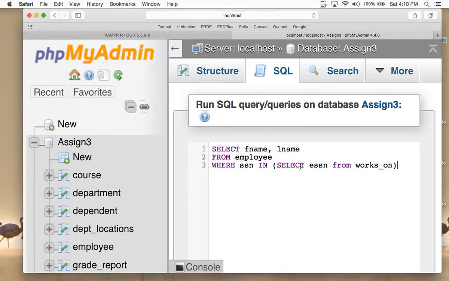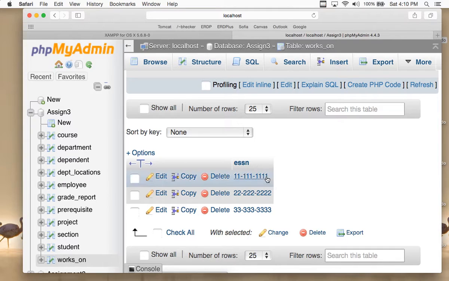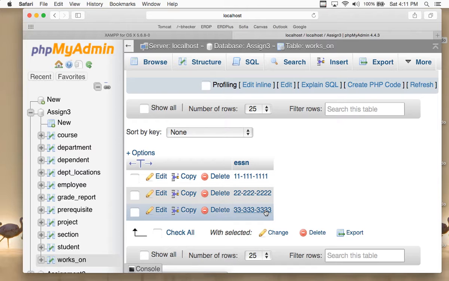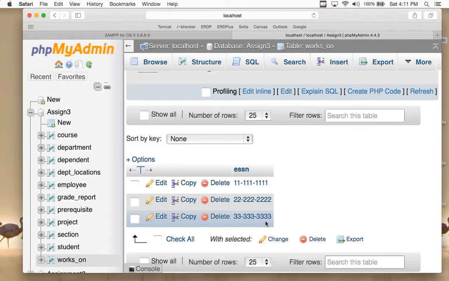So this is going to come out with a set of social security numbers. So if we did this one, let's just do it this way. I'm going to copy this. If I run the inner query, select social security number from works on, what do I get? I get social security number, employee social security number. I get 111222333 because I put all 3 of them in there. So I get 1, 2, 3 in my query results.